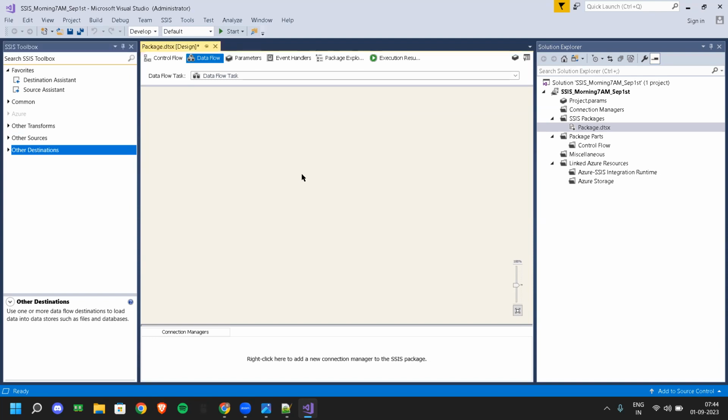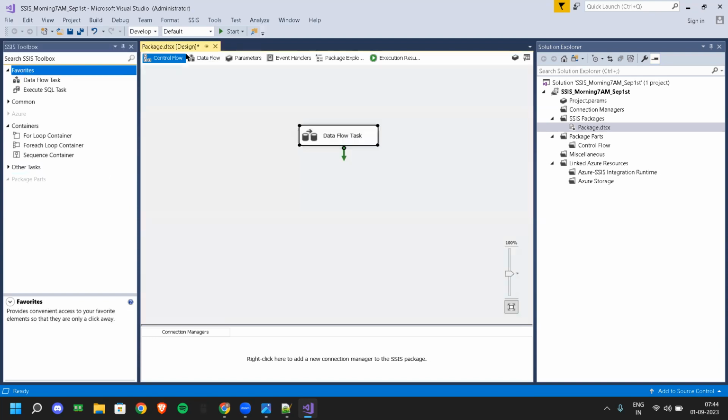So how do we navigate from control flow to data flow? With the help of the data flow task. Without the data flow task, you will not be in a position to navigate to the data flow tab. You got the relationship between control flow and data flow. What task helps us in navigating to the data flow tab?